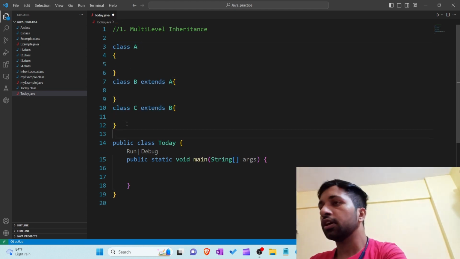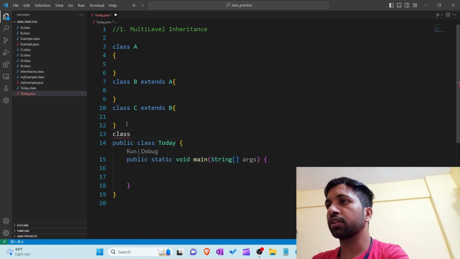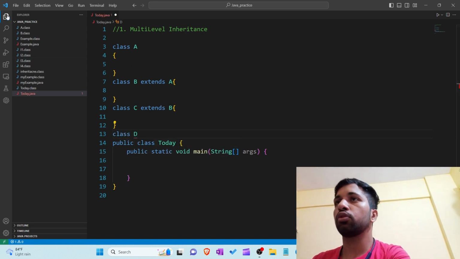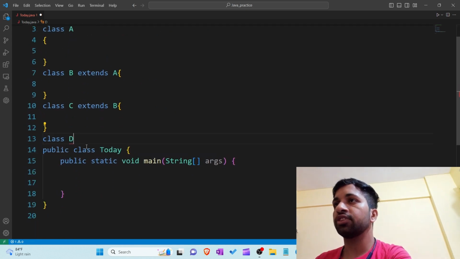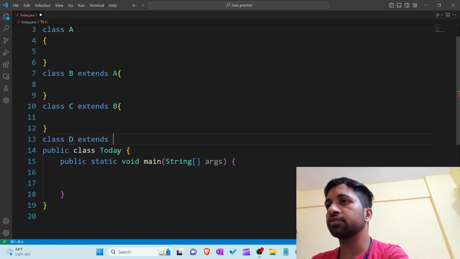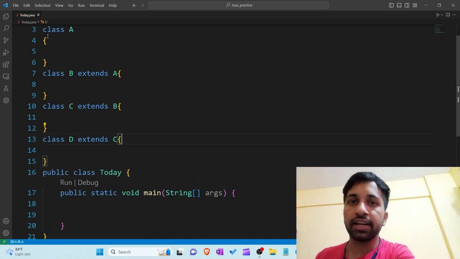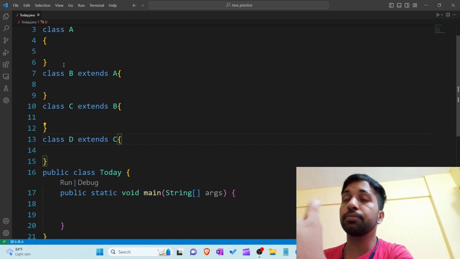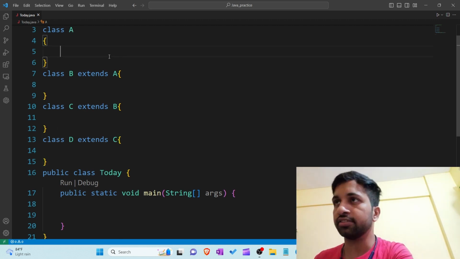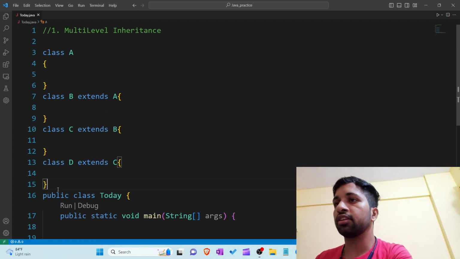If I am again making another class, class D, first of all I want to close that. Okay, so class D, and class D extends class C. What are you able to see? Class A is a parent class of class B, and class B is the parent class of class C, and class C is also a parent class of class D. So this type of structure, this type of tree, is known as multi-level inheritance.